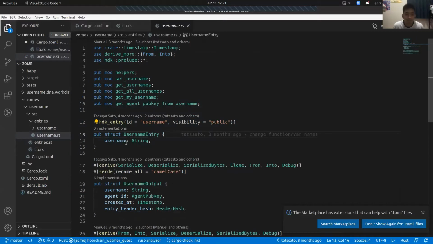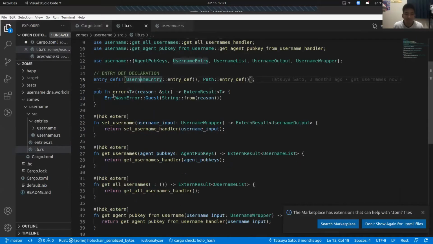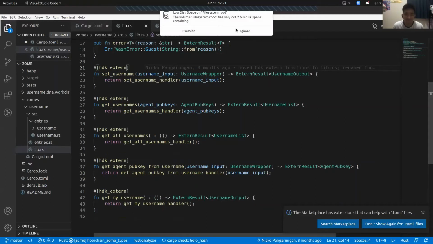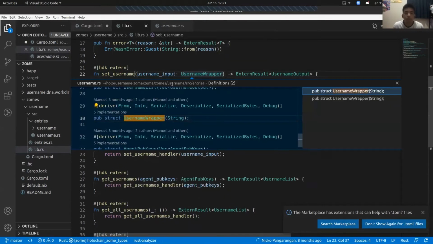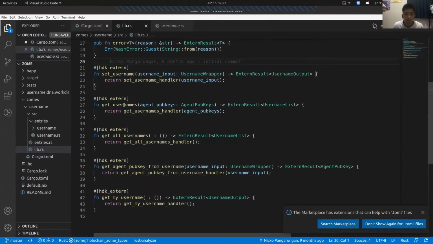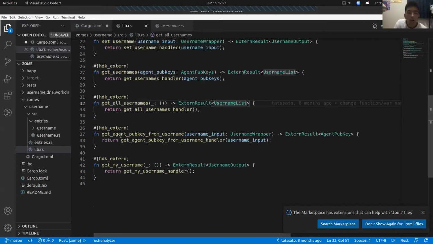So we have one entry as a username, which is great. And this is a public function. Set username: we are receiving some username to set. Get usernames: it's receiving usernames, an agent public key and a list of usernames. It means one public key can have different usernames. Get all usernames, list of usernames. Get public key from username. Get username.